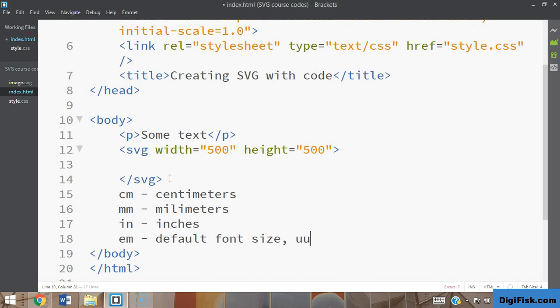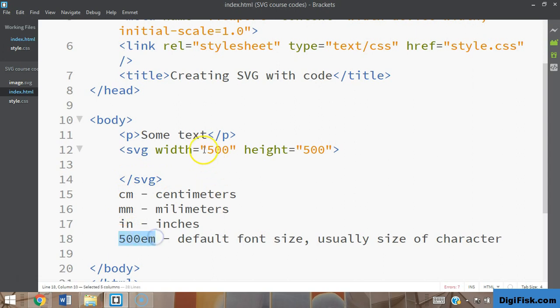It's usually the size of a character. So the default size of a character is EM. Okay. So if we give 500 EM in here, that means the width is 500 times the default width of a character. Okay. So that's how it works. And then EX is the height of the character. Sorry about that. Height of the character X. So there's a default height of this particular character X, and that height times whatever number you specify would be the size of the width.